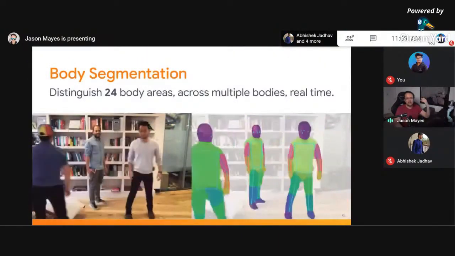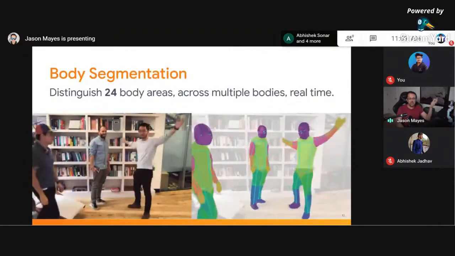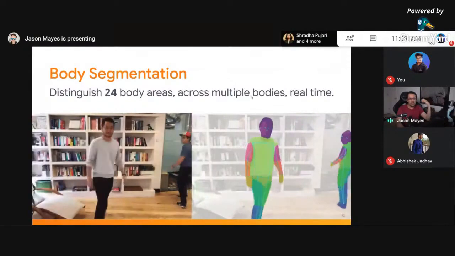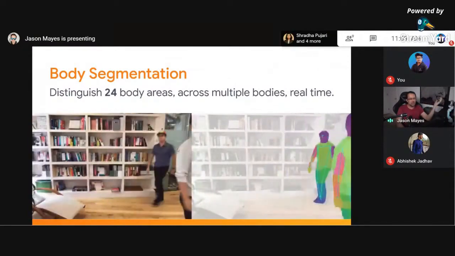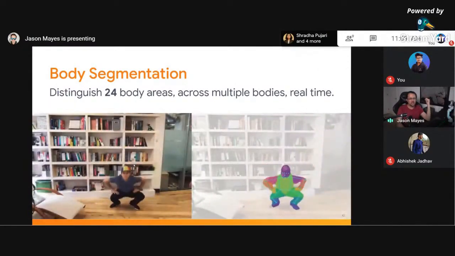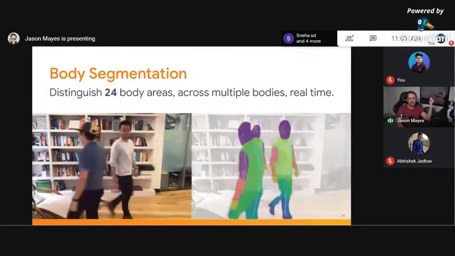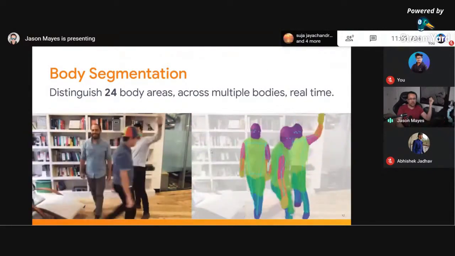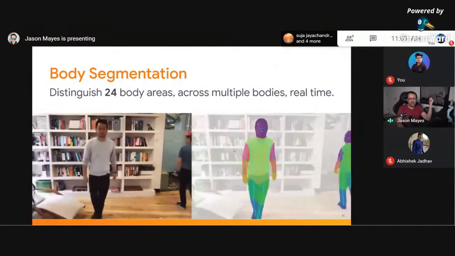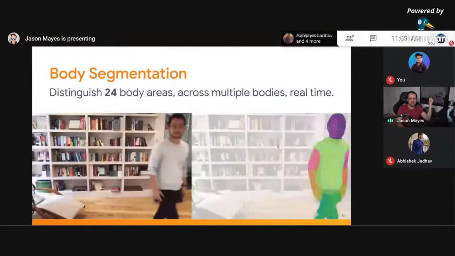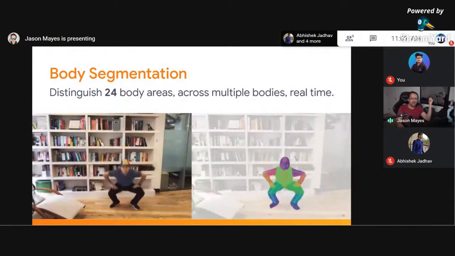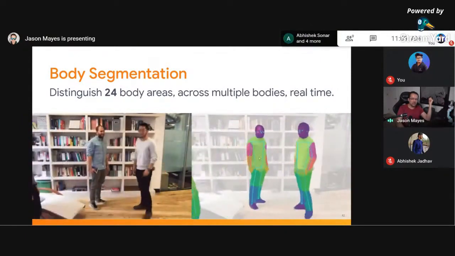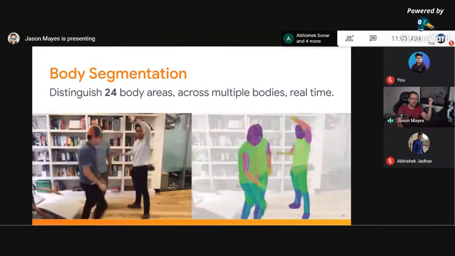Body segmentation allows you to distinguish 24 body areas, in this case across multiple bodies, all in real time. It's kind of hard for me to demo this in my bedroom because I don't have much space, but you can see from this animation how it works. You've got the people walking around and the webcam image on the left-hand side. On the right-hand side, you can see all the different colors representing the different parts of their bodies. And you even get the pose estimation, which is the bluish-green line inside of their bodies. You can kind of estimate their pose.